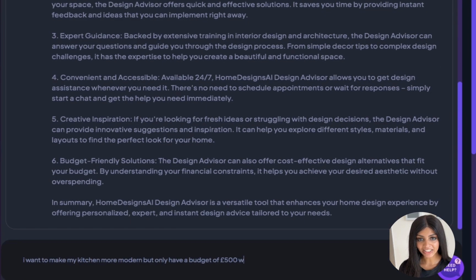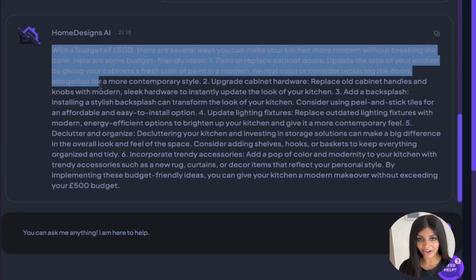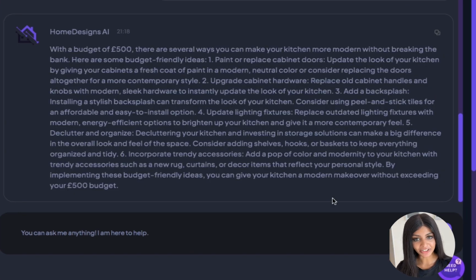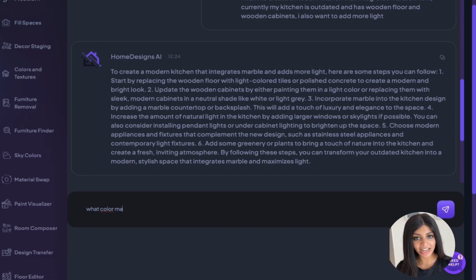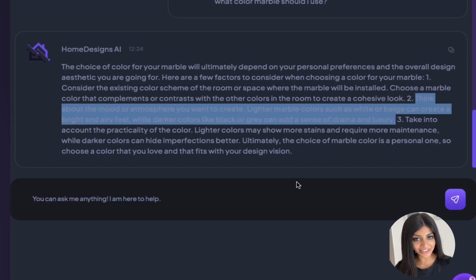Finally, budget-friendly solutions. You can ask for cost-effective solutions, and our design advisor will give you step-by-step guides on how to achieve this. Just ask the AI anything and you'll receive a range of recommendations from color palettes, styles, textures, materials, lighting, anything you can think of.